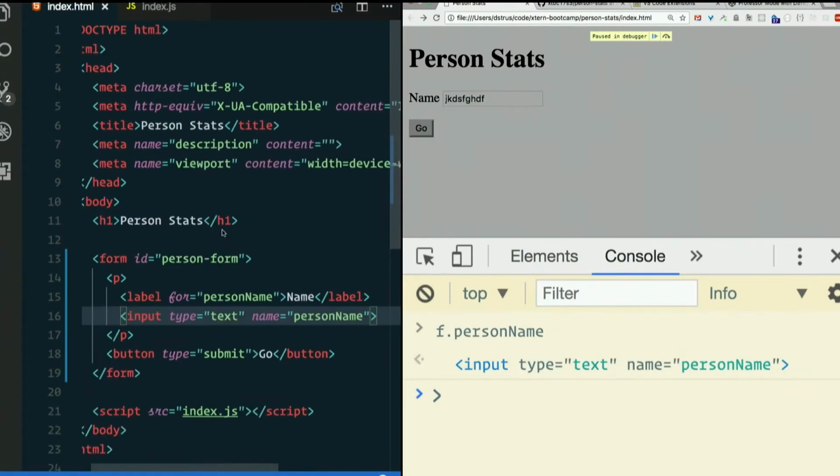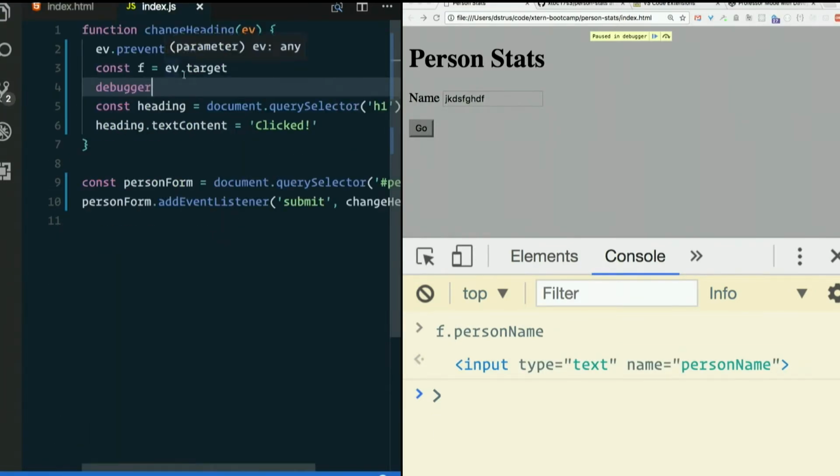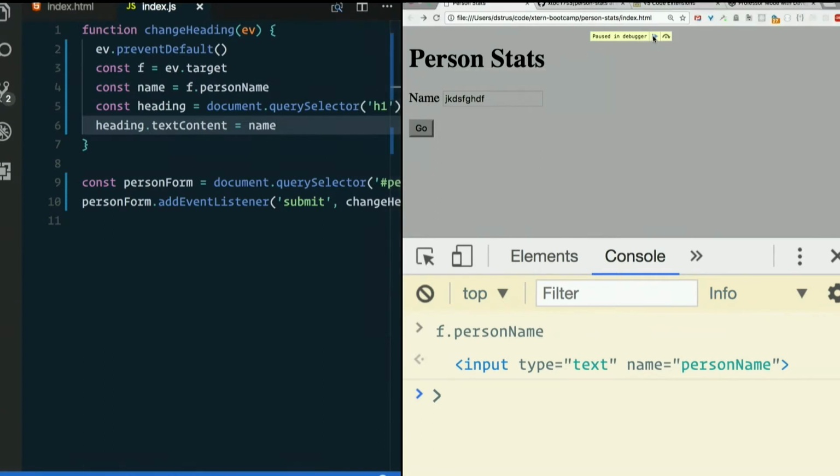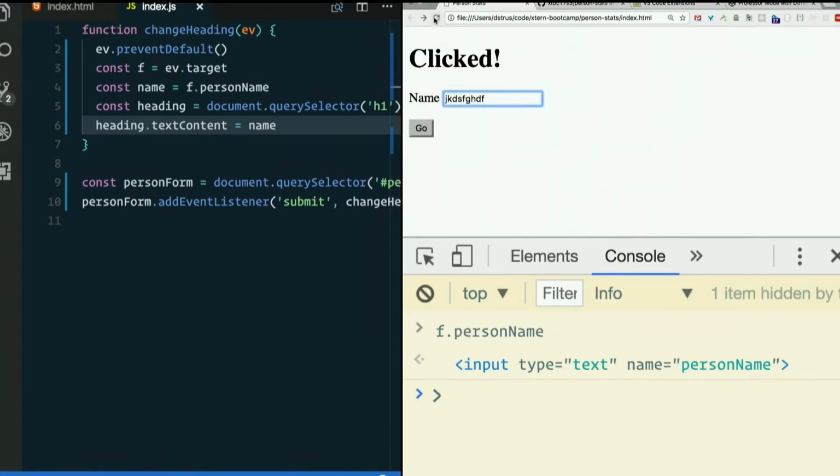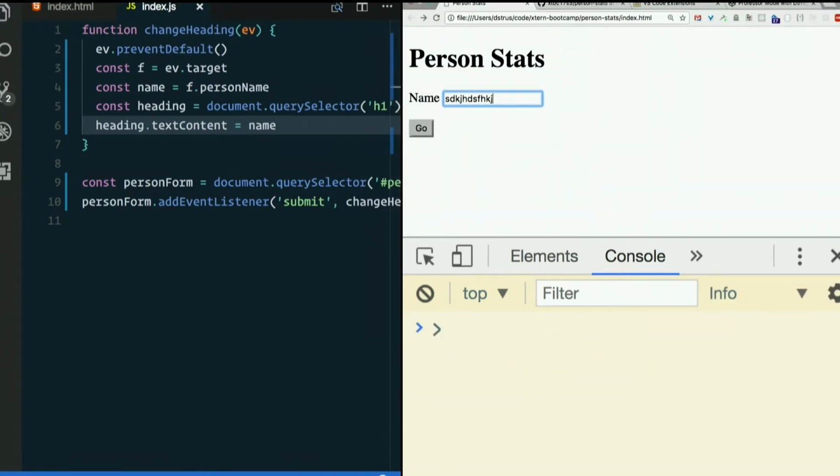So the target of the event, the thing that got submitted, is the form, right? So we'll save that. Then we can make a variable called name, and we'll set that to f.personname, the name that we happen to give that input. Then heading.textContent equals name. Let's check that out. Refresh. Tappity tappity. Yay, it changed to "object HTMLInputElement" just like we wanted.